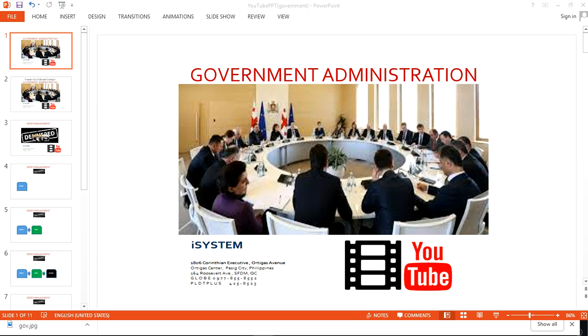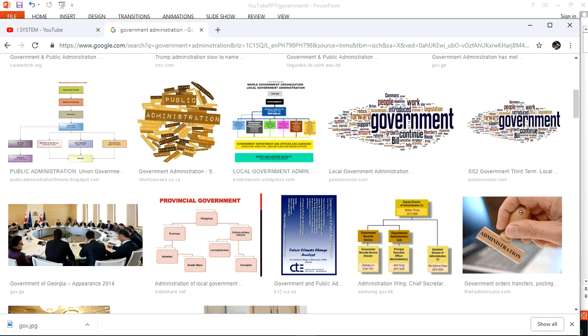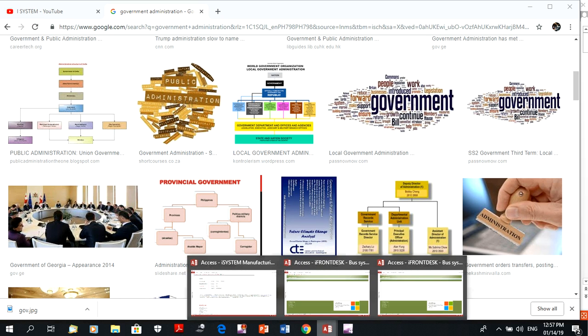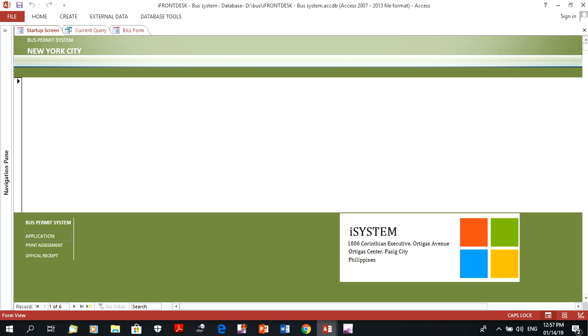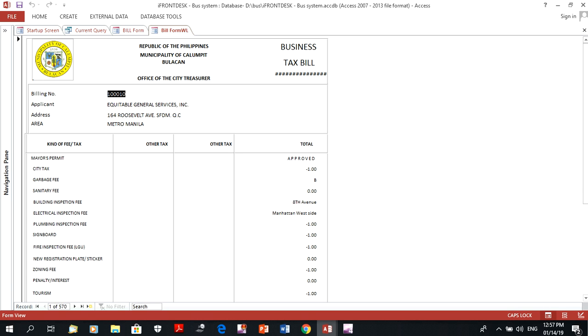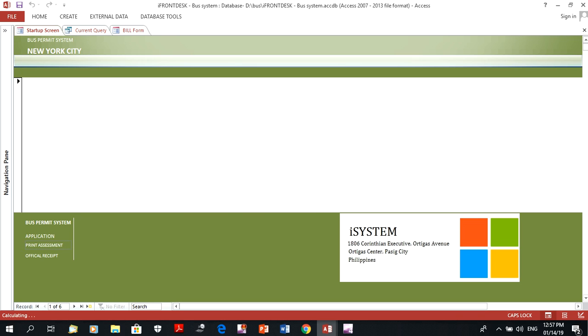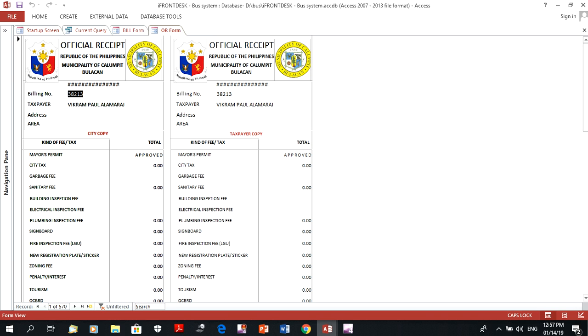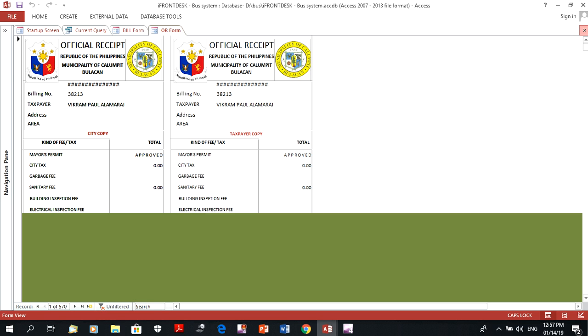To answer the government's call to computerize government administration, we have set up a system that will print some of the government regulation requirements. For instance, a business permit like this one, or an official receipt for a business transaction like this.